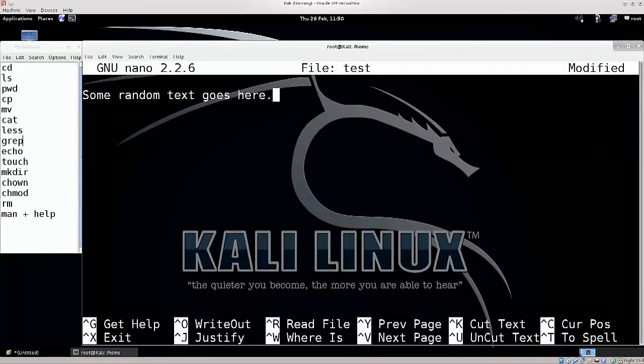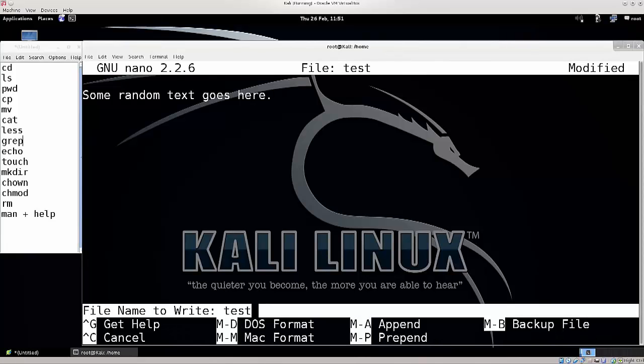Let's go ahead and save the file. Press Ctrl O to output to the file. It says file name to write. You can modify it here, so you can type in some letters or whatever you want. You can change the name here, or you can even change the extension if you want.